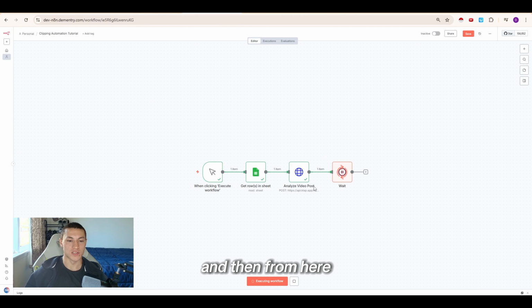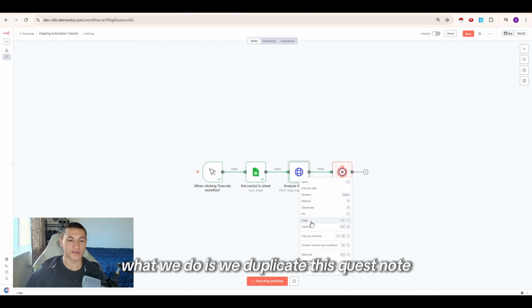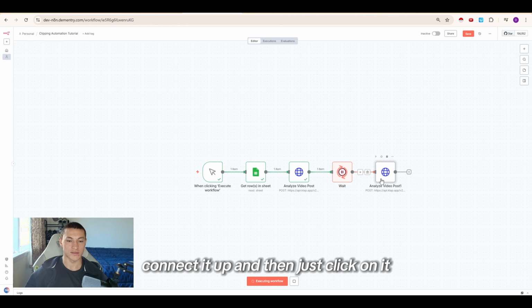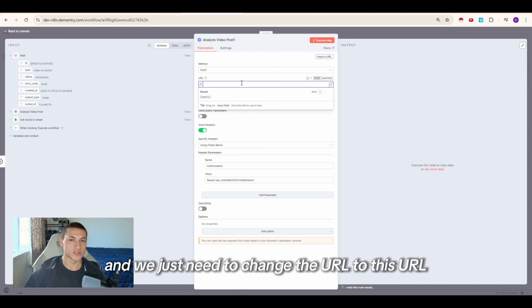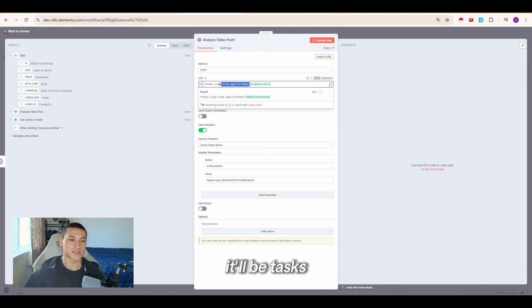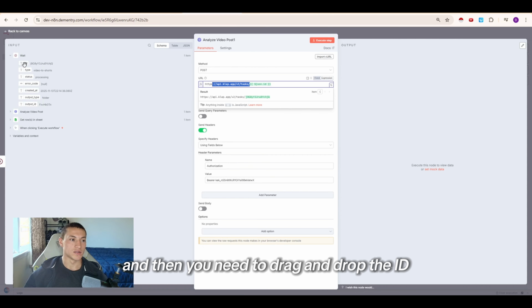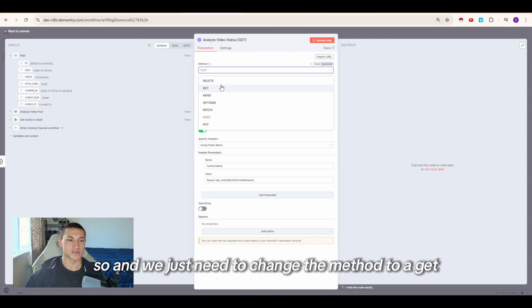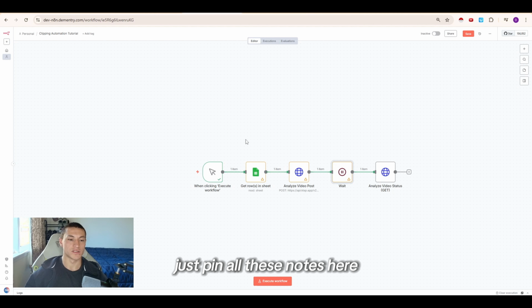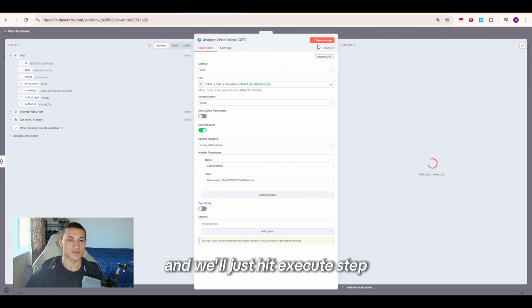Then from here, we'd duplicate this request node, connect it up, click on it, remove the body, and we just need to change the URL to this URL right here. So it'll be tasks, and then you need to drag and drop the ID. All this is doing is getting the status of the video. We just need to change the method to a get. And if you haven't already, just pin all these nodes here, and we'll hit execute step.